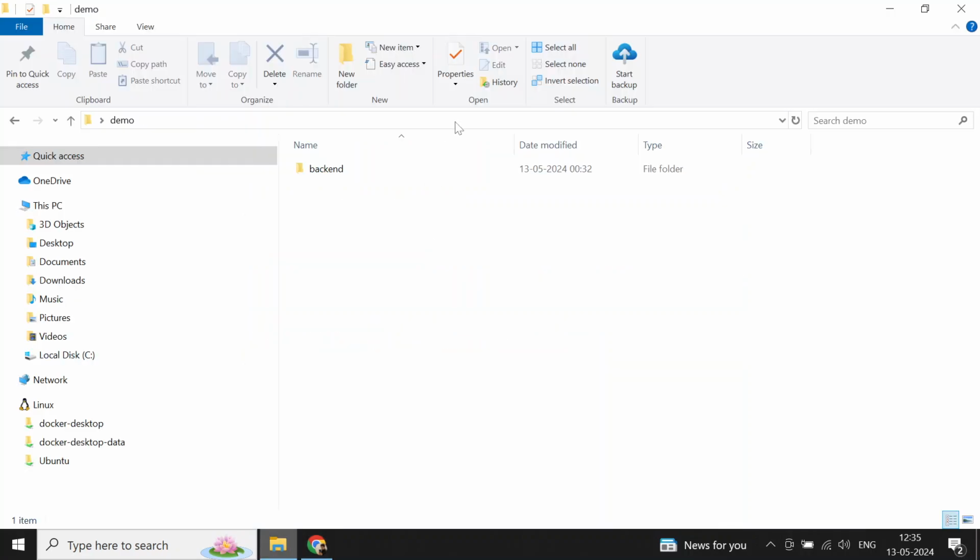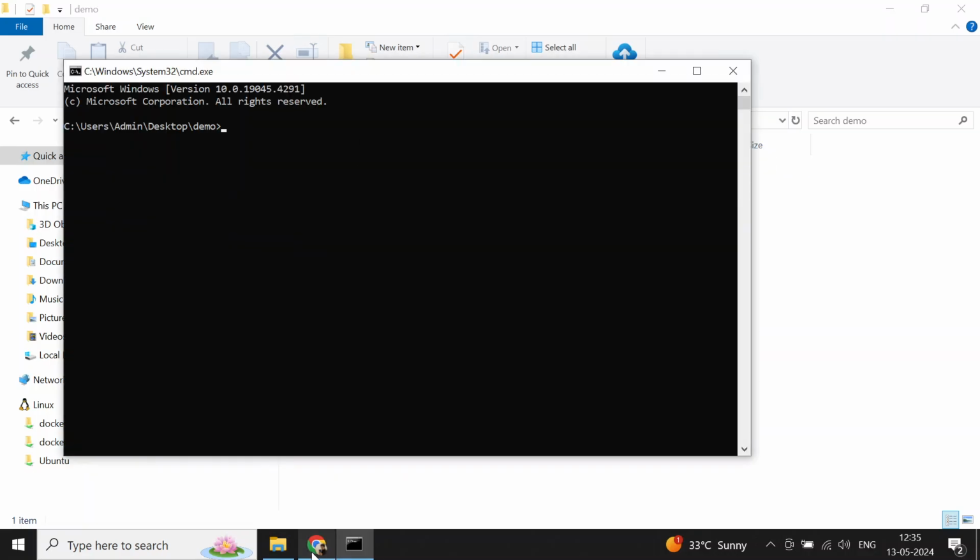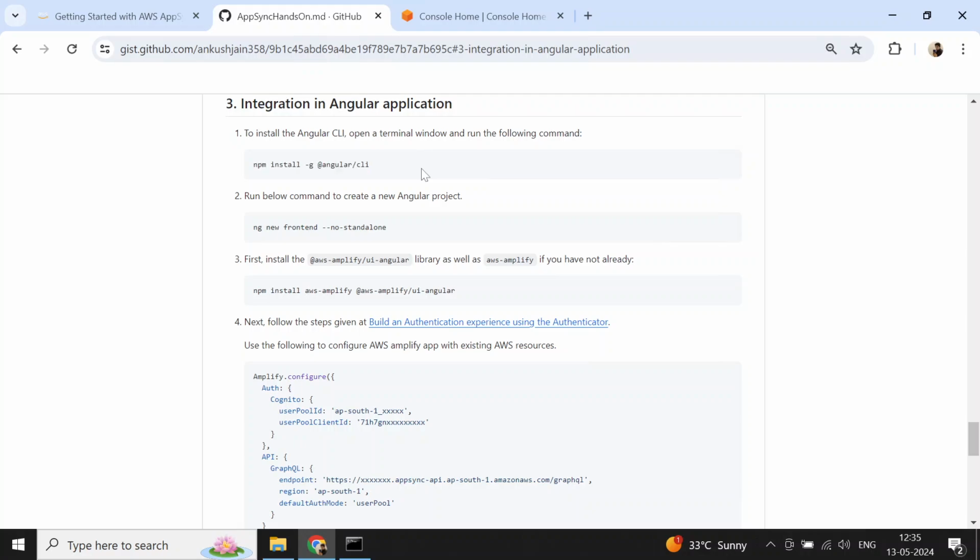So what I will do, I will basically go here on the folder location where I have created my backend. So I will just open the command prompt, and we'll start executing these commands. I have already installed Angular CLI on my machine, so I'm not going to rerun this command. But if the Angular CLI is not installed, then you have to run this command.